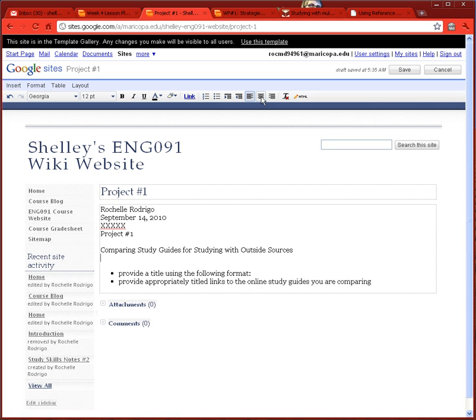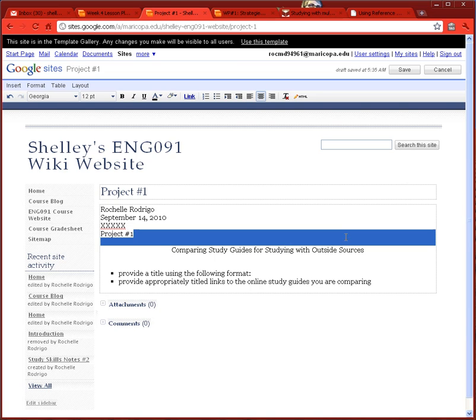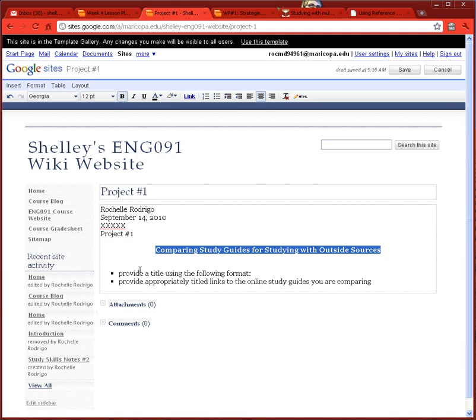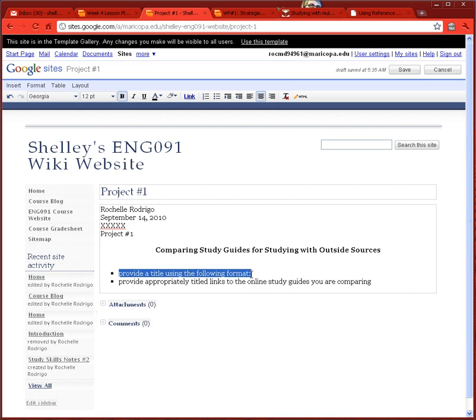I'm going to go up here. I'm going to center. There we go. I'm going to center my title. I'm also going to highlight it and make it bold. There we go. And then it says provide appropriately titled links to online study guides that I'm comparing. Because the reader of this, remember the scenario is that a bunch of you would be sharing these, which you are in the class, the reader of this would want those links.